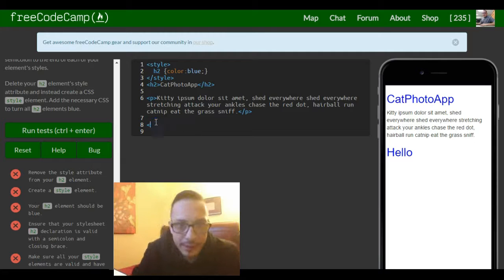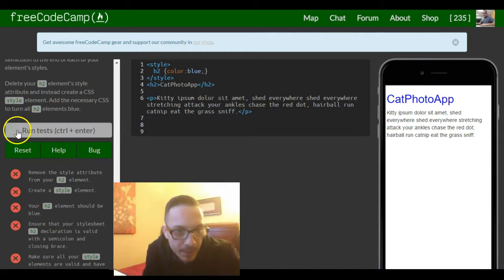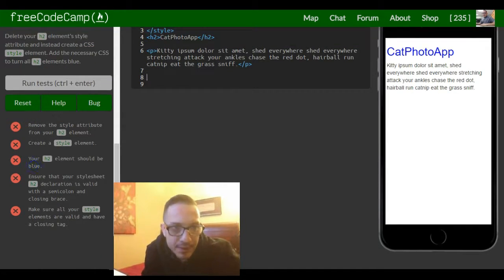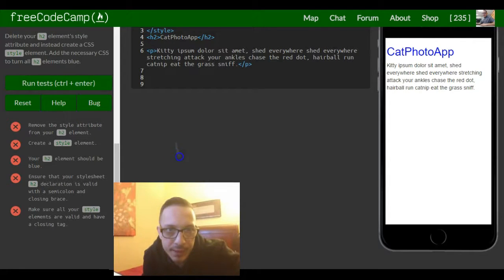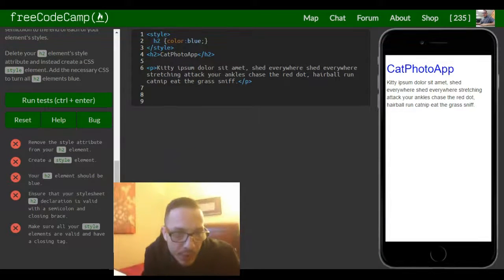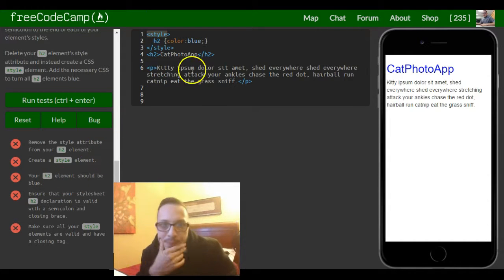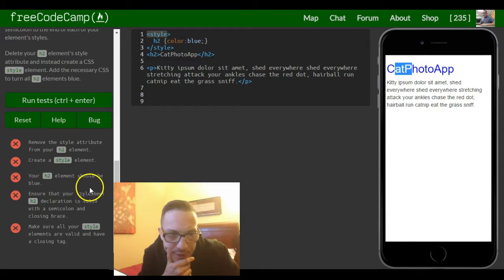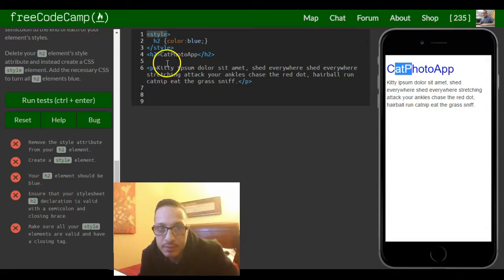So that actually should be, let's see what it was asking. It says remove the style attribute from your H2 element, which we did. Create a style element, which we did up here at the top. Your H2 element should be blue. Our H2 element is blue. Ensure that your style sheet H2 declaration is valid with a semicolon and closing brace. There it is.